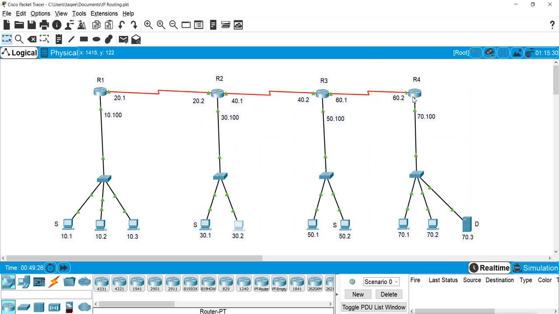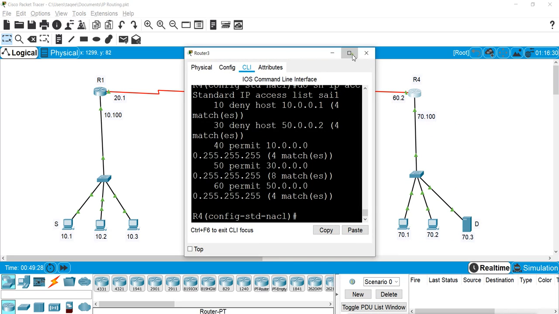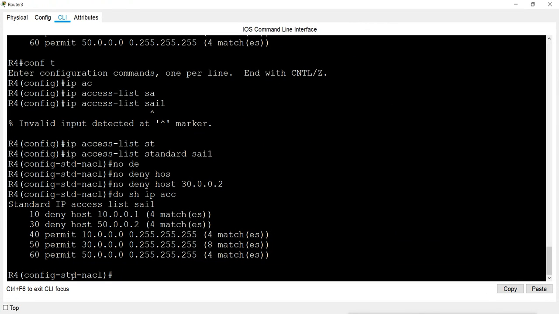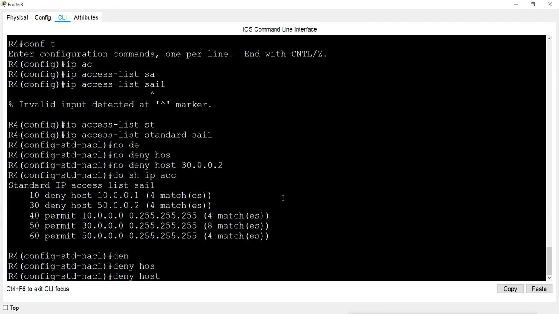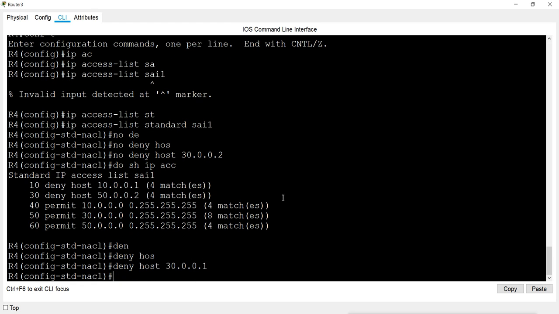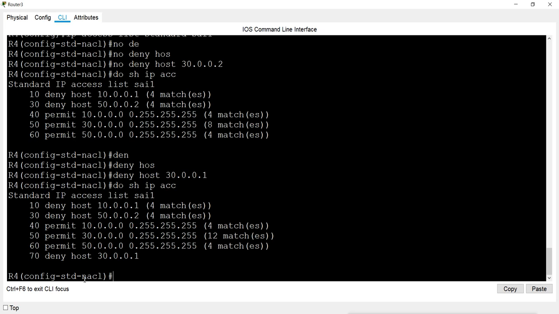Now again I will go to the router, and I'm still under the same ACL mode, and now I will add the new entry saying deny host 30.0.0.1. So now I said deny this host, and when we check the entry, now it is added here that it wants to deny 30.1.